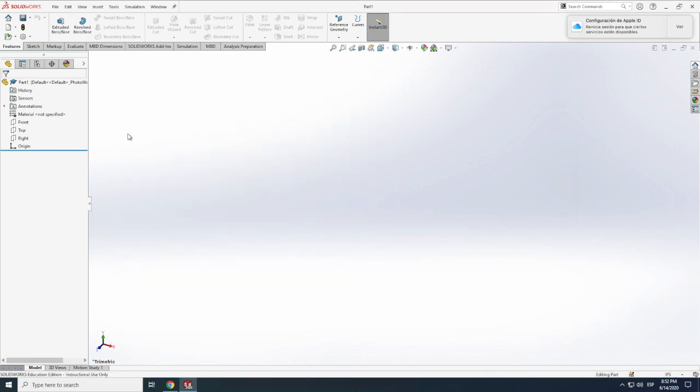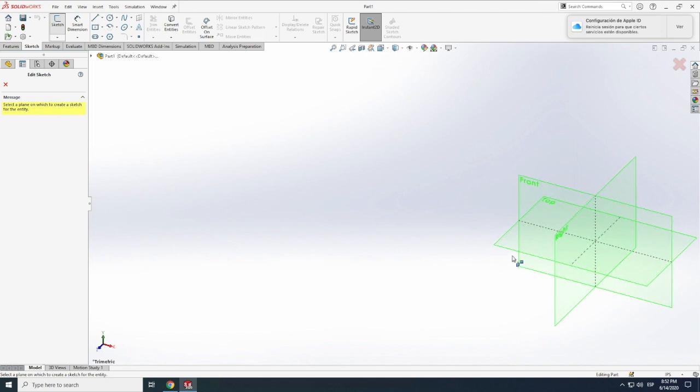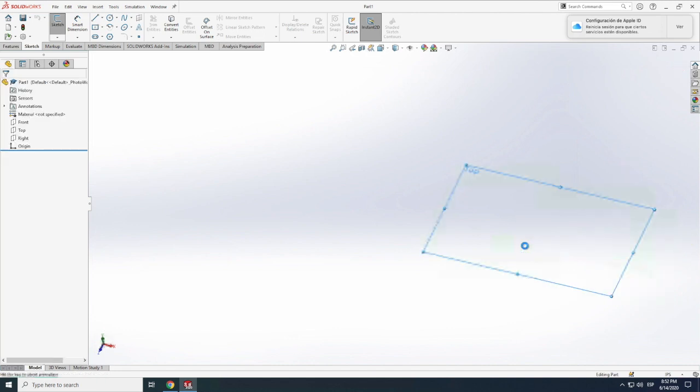So what is Spline? Let's get started with Spline. Let's go here to Sketch. Let's choose the top plane, of course. All right, and here we are, and that's the origin.